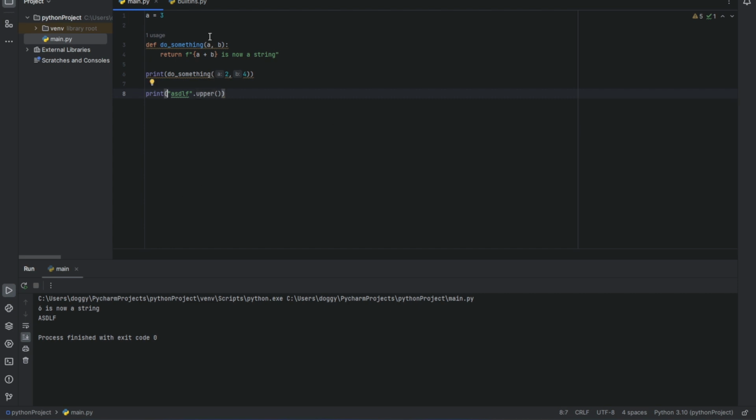Last but not least, I want to explain what default values are. For example, we can say a equals 2, b equals 2. Now we can print everything like before. 6 is now a string. We can also print do_something without typing any arguments, and it will still give us 4 is now a string, because as a default value a is 2 and b is 2. So if there's no value which we mention while calling the function, it will rely on the default values.